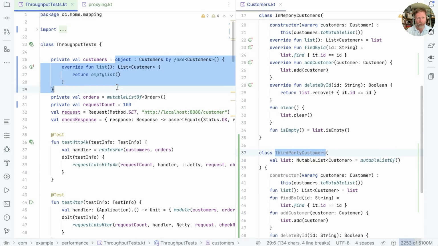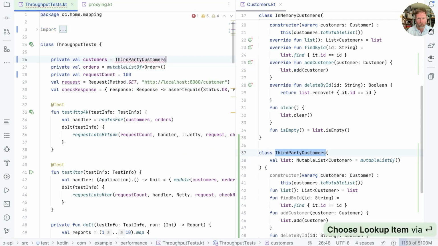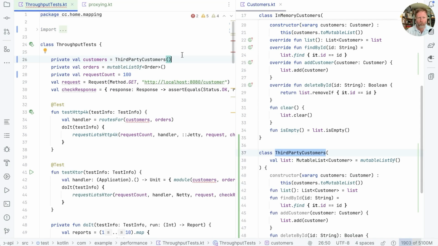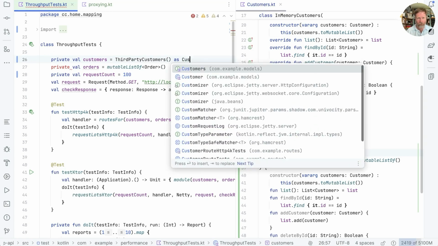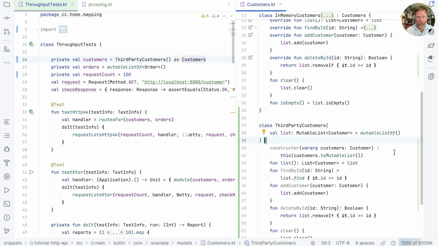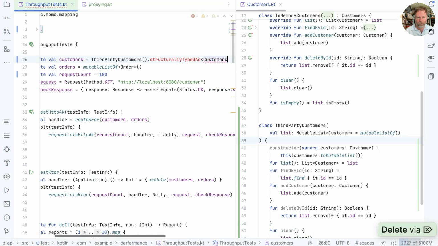That's all good. But now let's say we want to use this where we have a Customers. So instead of Customers here, we'd want to say, I've got my ThirdPartyCustomers, which is fine, but ThirdPartyCustomers doesn't implement our Customers object. Now we could say as Customers, but the fact is that it isn't a Customers, and as the compiler is telling us here, this cast can never succeed. Note that it has the same interface here, it just doesn't say that it implements Customers. So this can't succeed, but the structure is the same. What we actually want is structural typing, and we can do that with proxies as well. So let's just pretend that we have a method. I don't know, let's call it structurallyTypedAs, and let's make that a type parameter.